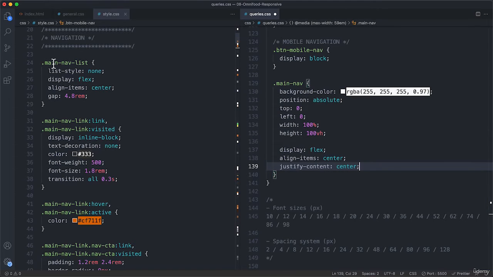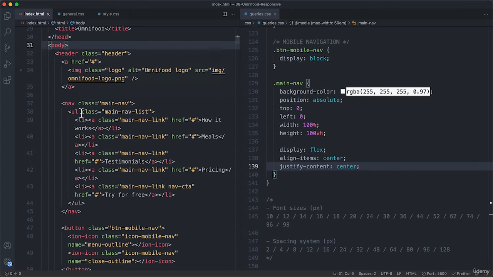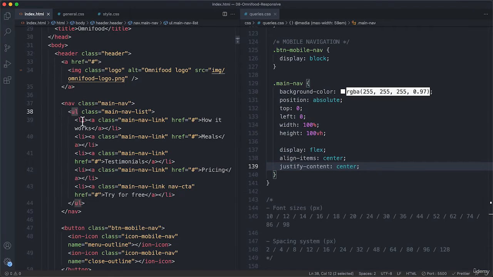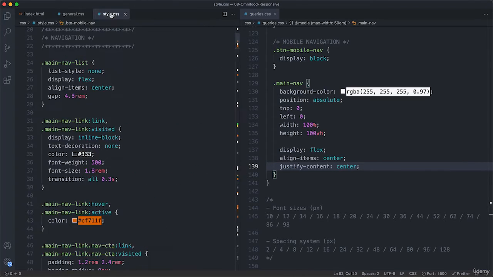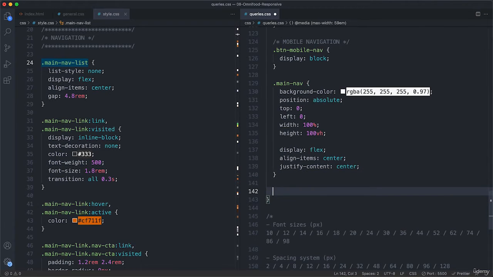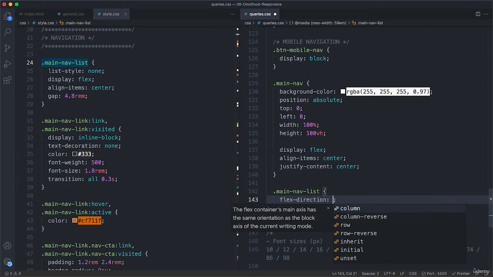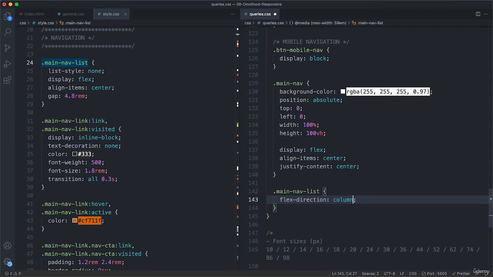Okay, but now this main nav list, which is the actual UL element. So this one here, now this is already a flex element because we used it to put these list items here side by side. Right, so right here. But now what we want to do is to simply change the flex direction there. So to have them stacked on top of each other. So flex direction and set it to column.